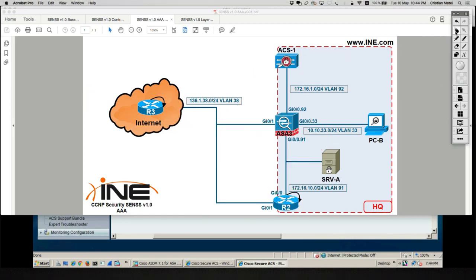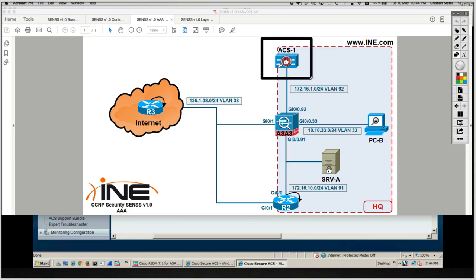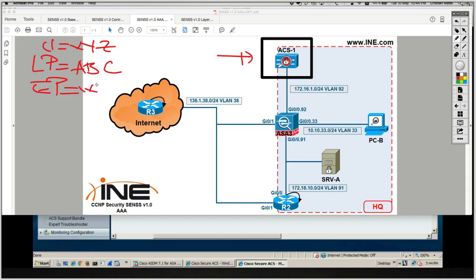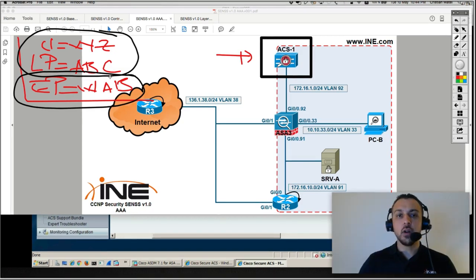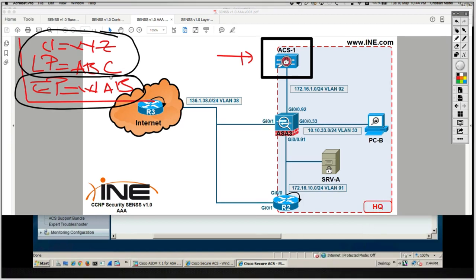And of course, ideally on the ACS server, for security reasons, when you define a user, let's say XYZ, you have the login password be ABC, for example, and the enable password be something else, for example WAB, because this adds more security. If somebody knows the username and the password, they still have to know the enable password of the user. By default, when you configure a username in the database of the ACS server, the enable password is the same as the login password. So ideally the login password and the enable password should be different.